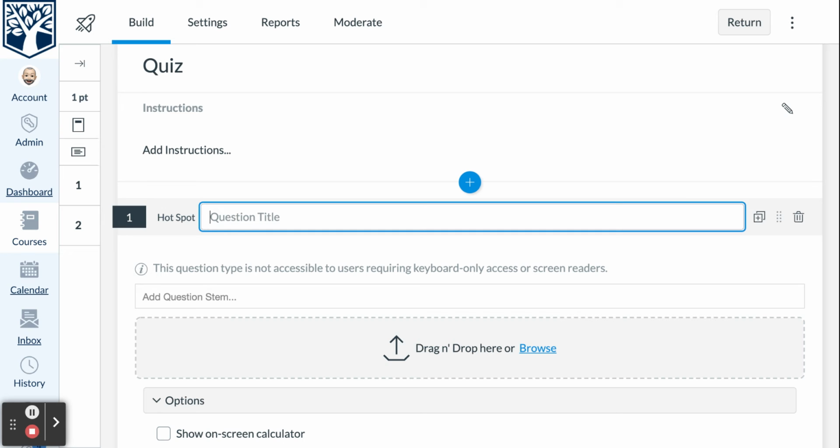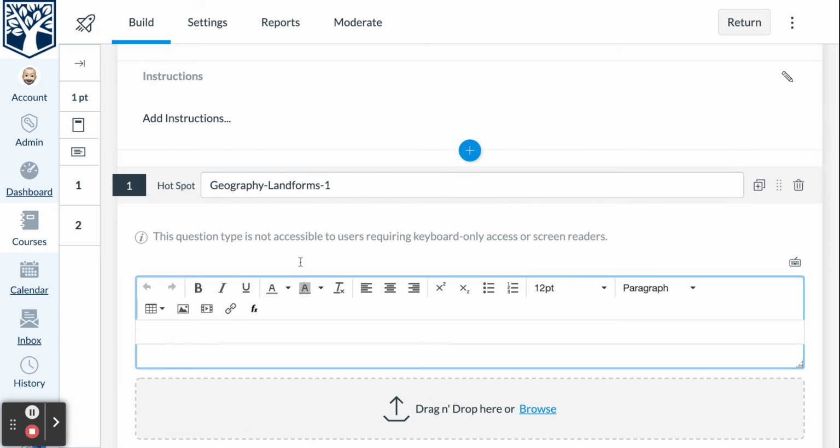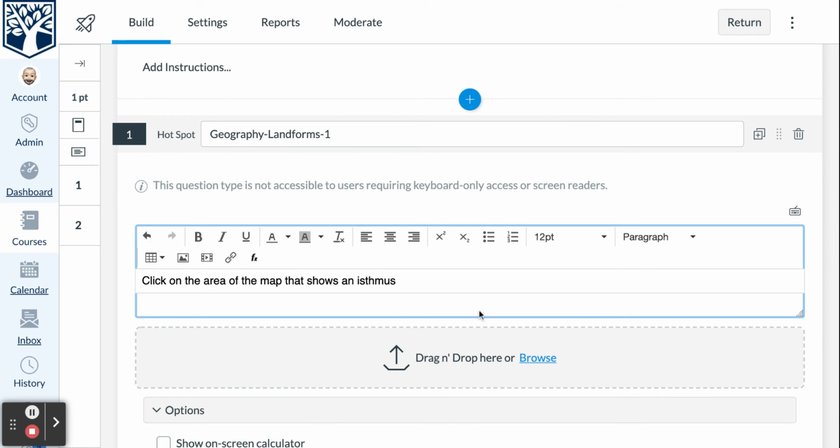So in this particular case, for this particular test, I'm going to call this geography, and then landforms one. So this is my first question on landforms. So I'm going to say, in this case, click on the area of the map that shows an isthmus. All right. So anyhow, that's my favorite word for today.